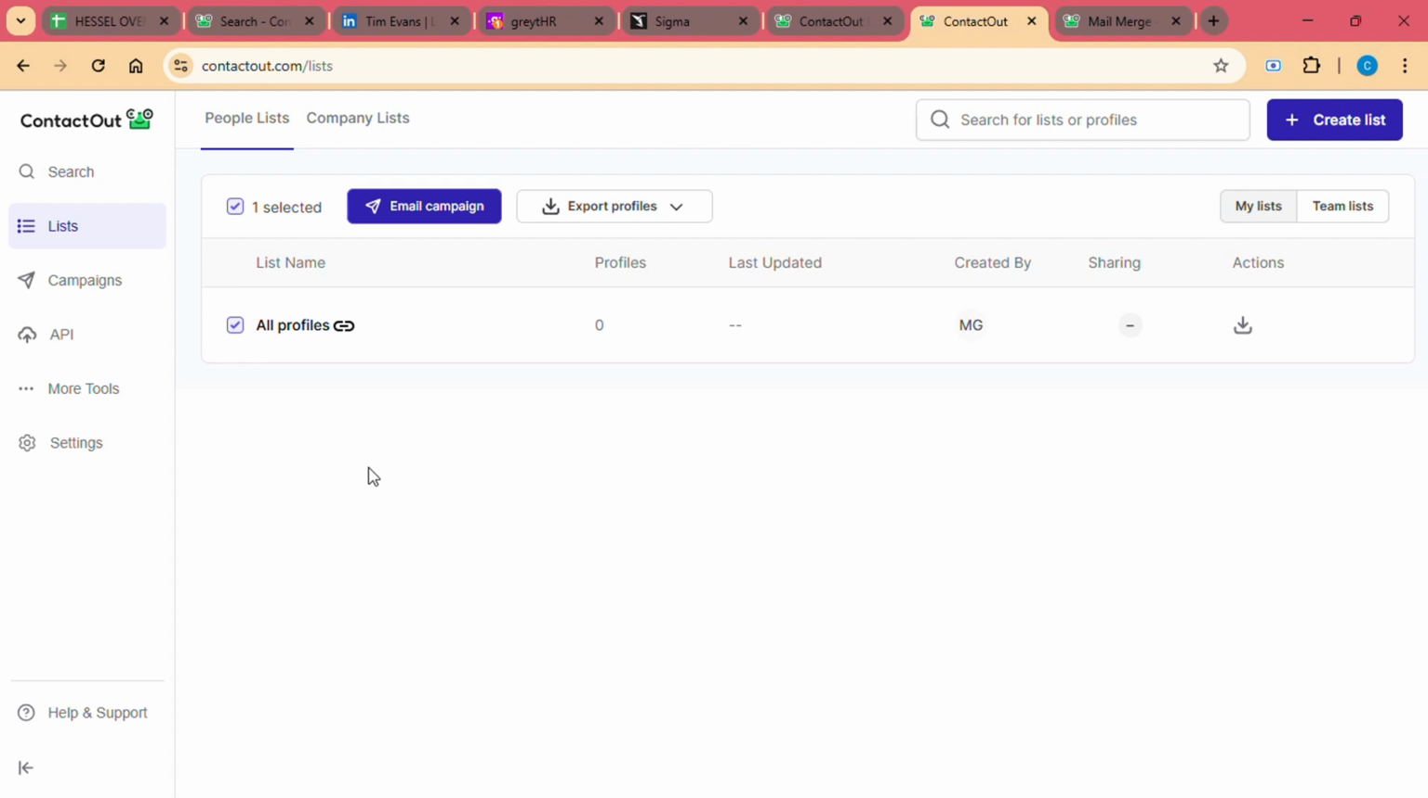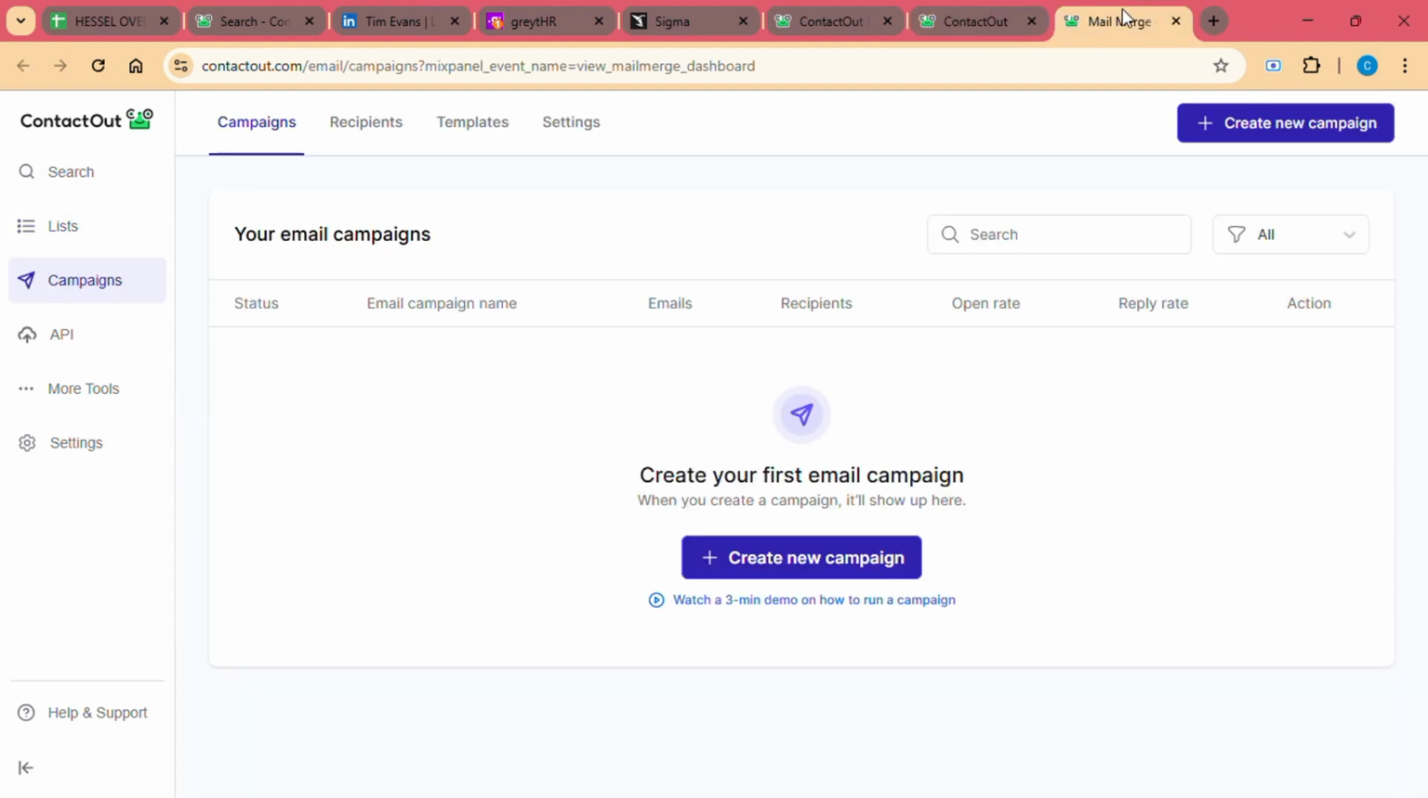ContactOut is an invaluable tool for recruitment and lead generation in 2025. Whether you are a recruiter searching for top candidates or a sales professional aiming to expand your client base, ContactOut streamlines the process and enhances your efficiency. By following the steps outlined in this guide, you'll be able to harness the full power of ContactOut to drive results, save time, and scale your recruitment and lead generation efforts effectively.